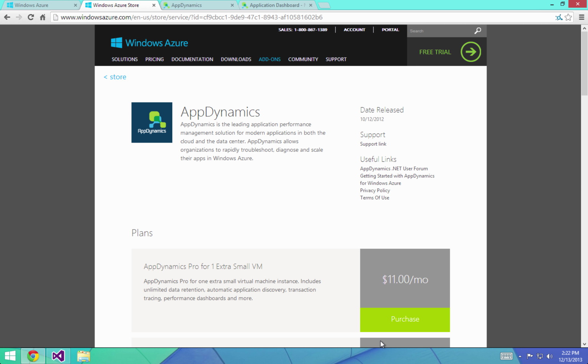With AppDynamics Pro for Windows Azure, it's never been easier to monitor .NET applications hosted in the Windows Azure Cloud Service. AppDynamics is the leading application performance management solution for modern applications in both the cloud and the data center. AppDynamics allows organizations to rapidly troubleshoot, diagnose, and scale their apps using Windows Azure.